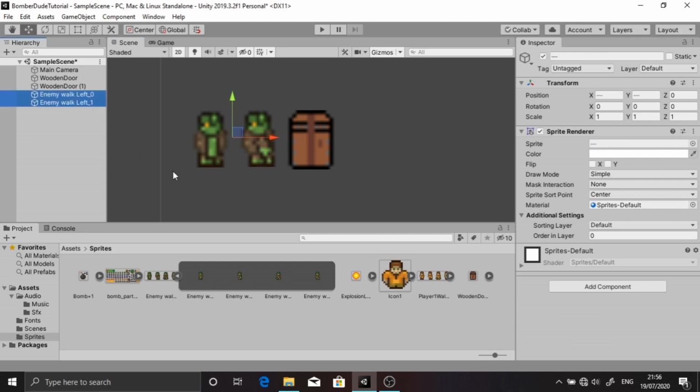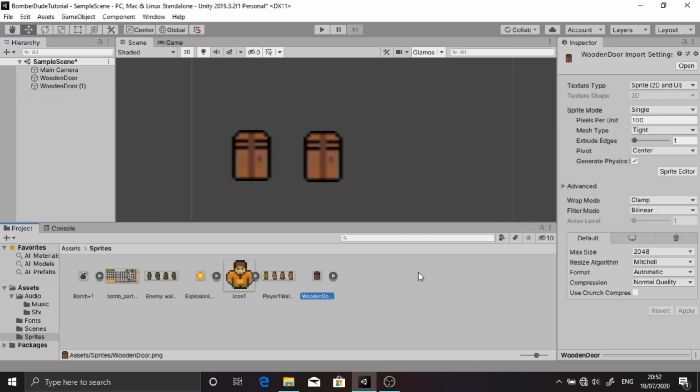Now delete those. In sprite mode, there is only one field that we need to care about, and that is pixel per unit.